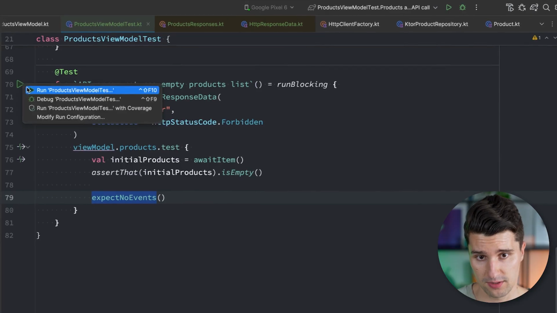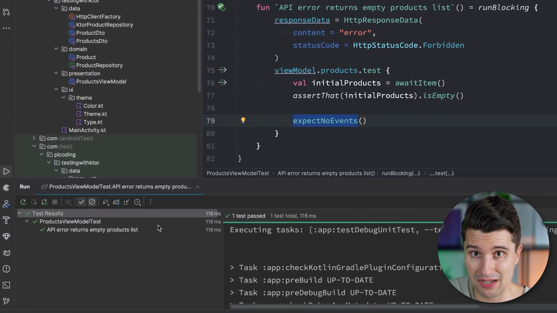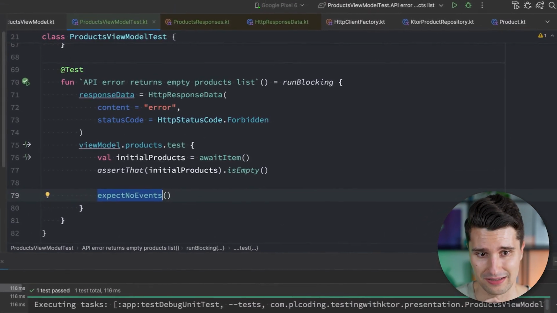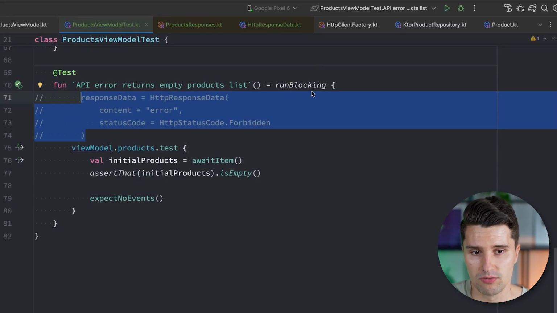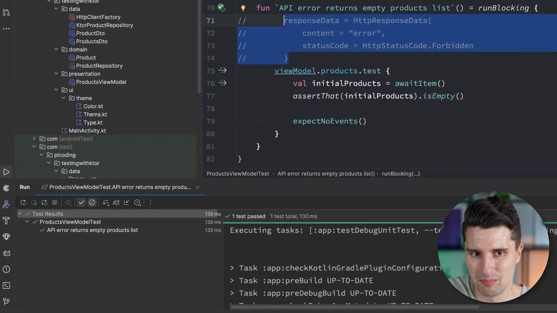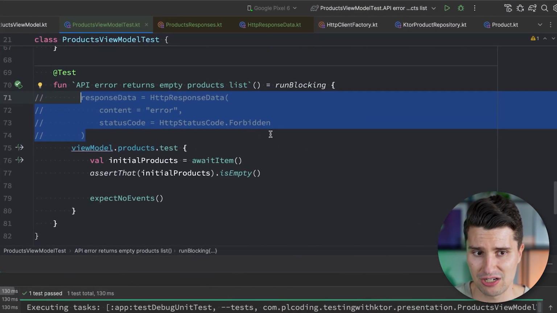If we run this, let's take a look here. This actually passes. So are we done? Not really. Let's again apply mutation testing a little bit. And let's, for example, say we comment out this HTTP response data and we rerun this test case. You will notice the test case still passes, even though there is no place anymore where we told our mock engine that it should return an error.